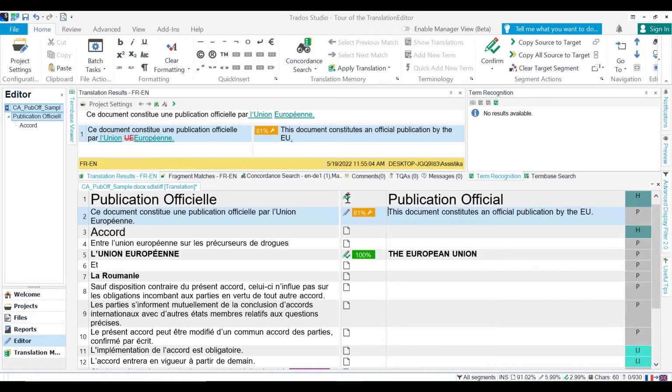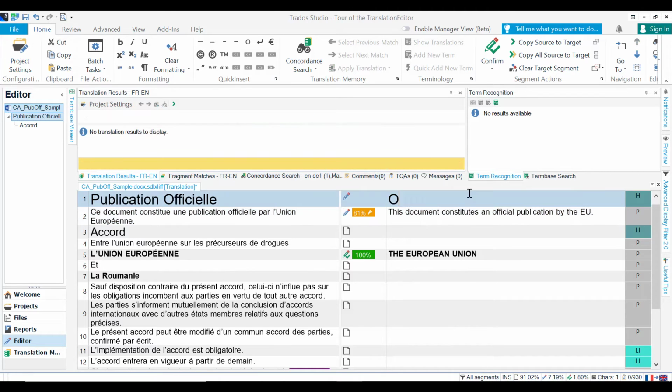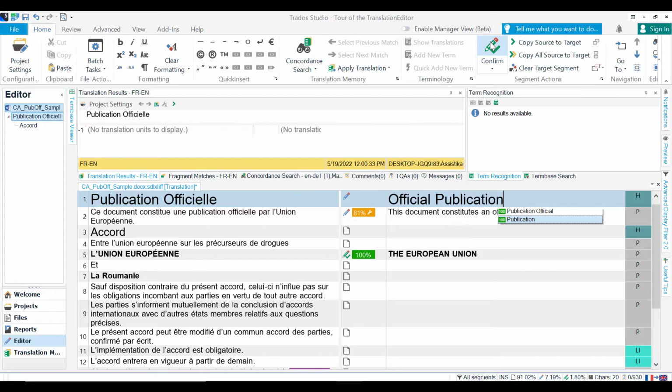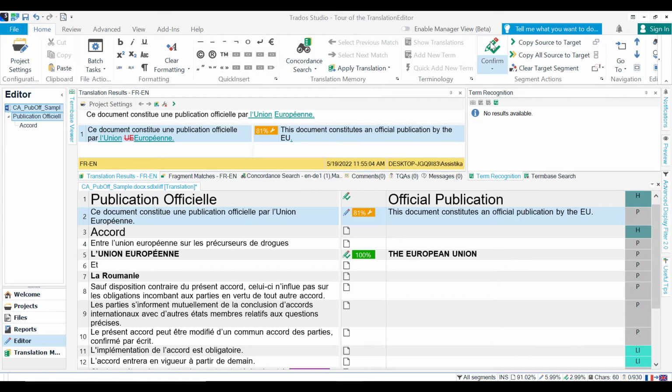I might decide that the translation I've entered isn't quite right, and I want to change it. You can easily do this by clicking back into the segment you want to change and editing the text. You can see that once I start typing, the segment status has changed back to draft. To save the new translation to the translation memory, and overwrite the previous translation, you just need to confirm the segment again.